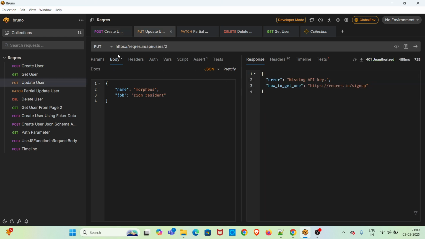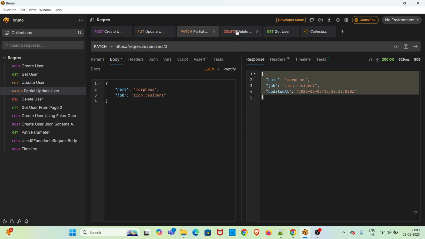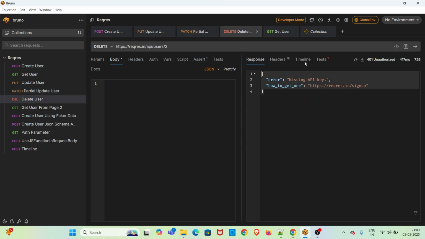Now I am hitting the PUT request. So we have got the response for PUT as well. Now hitting the PATCH one. For PATCH also we have got the response. Now I am hitting the DELETE. In case of DELETE also we are getting the 204 status code. So all the APIs are working fine after adding the API key in the collection settings.